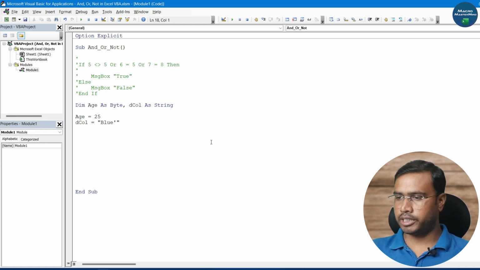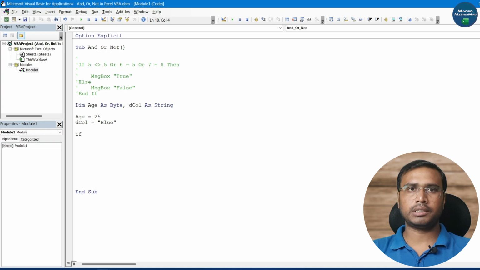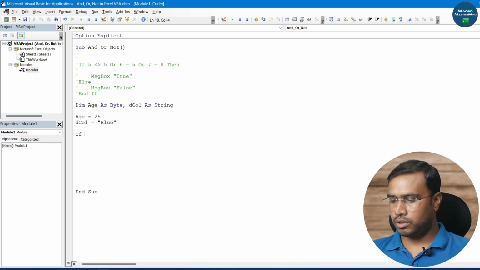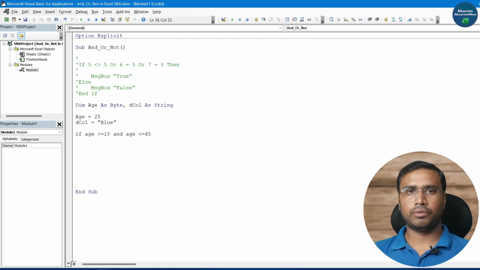Let's write down the condition basically. Here will be the if. We need to check the first condition first, like age. For age checking, we need to apply two conditions: one is for 18 and above and another is for 45 and below. So age will be greater than or equal to 18, and age will be less than or equal to 45. We have two conditions for age.